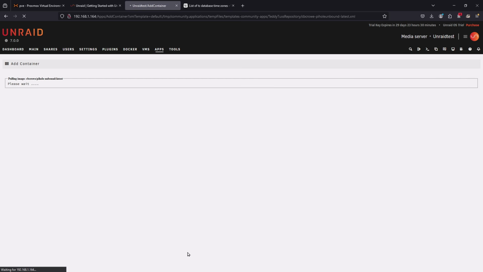Now what is actually being done is it is pulling the container. It is going to go to the Docker Hub. It's going to get the layers for the Docker that I requested, so the UNRAID, and then it is going to pull this container and install it on this machine.